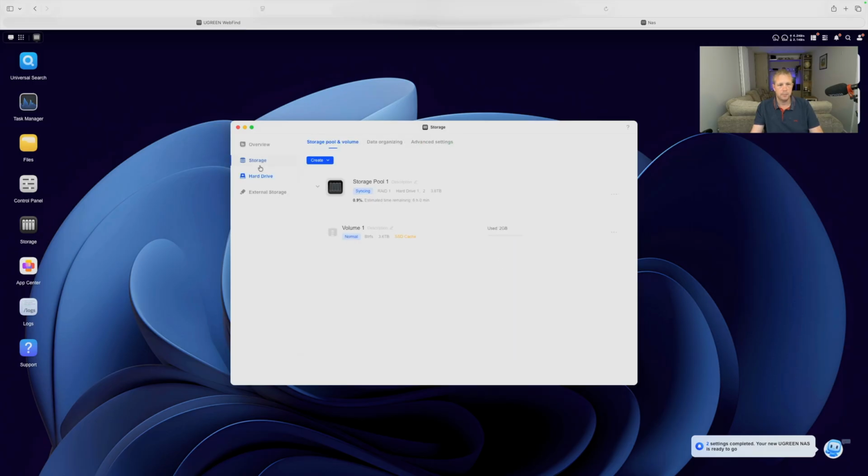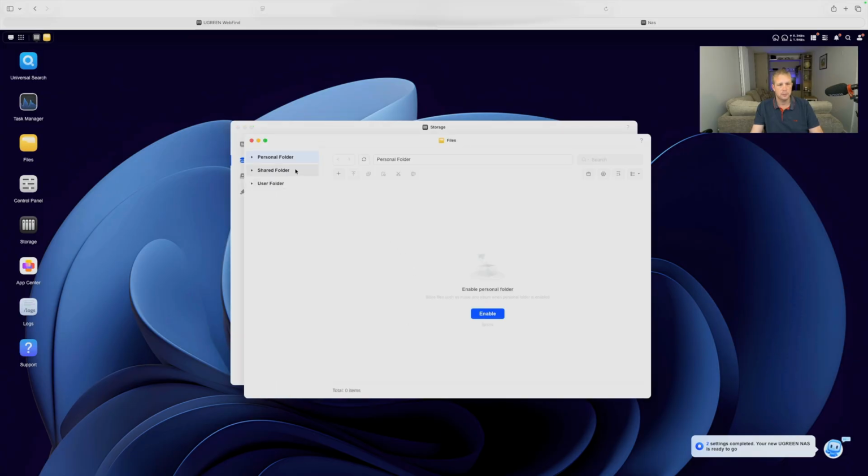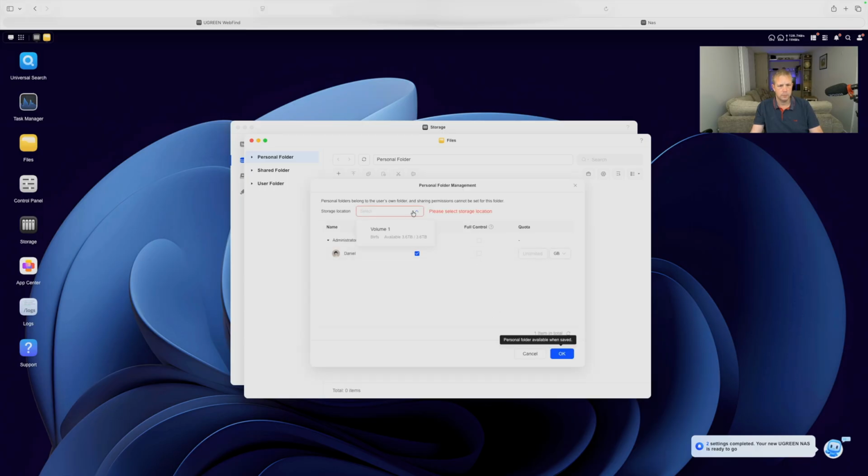And you're done. Whilst the storage pool is syncing, you'll need to set up some folders. So go to files, click on personal folder, and press enable. Choose a storage location, so mine's volume 1. Choose who it's for, so it's for me, and press OK.